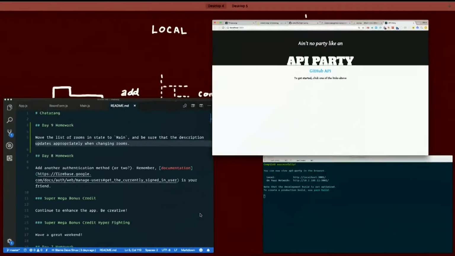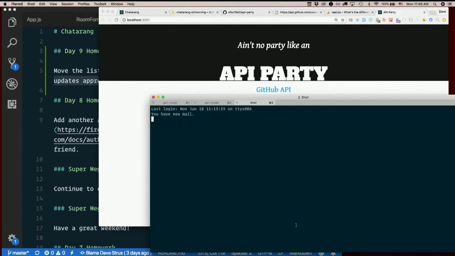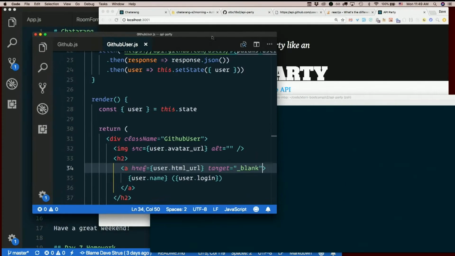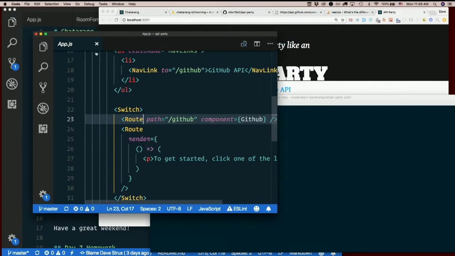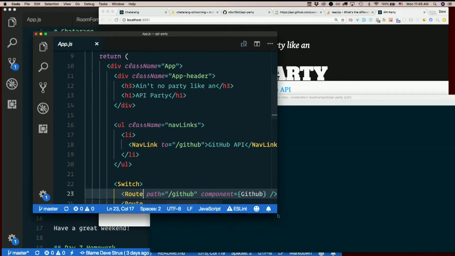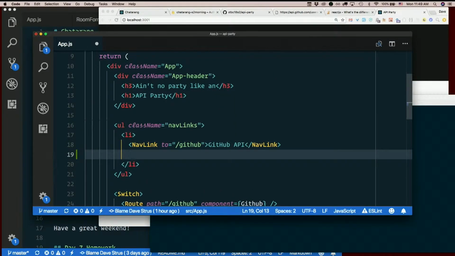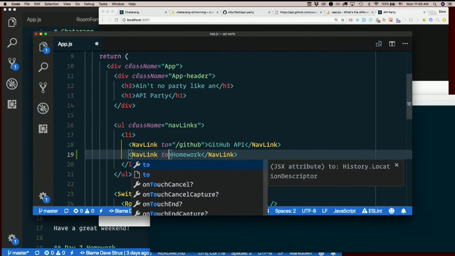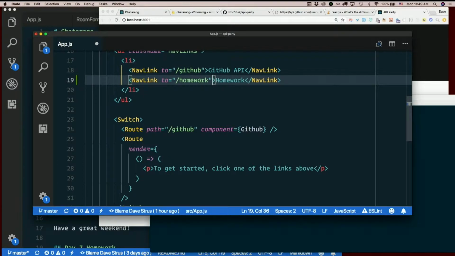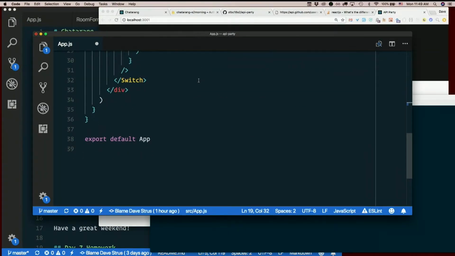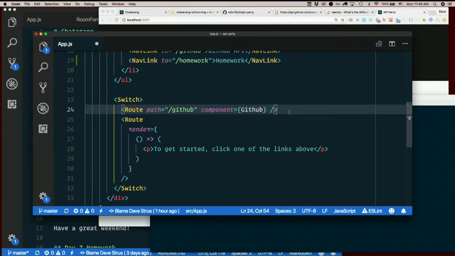And while this is quite a party already, it ain't that much of a party. We've only even got one link there. That's boring. One lousy stinking link? Where's the fun in that? Let's add another link here to a route, homework. So we need a route for that. Here's a route for GitHub. Let's add another route.